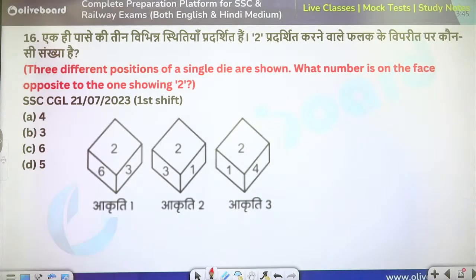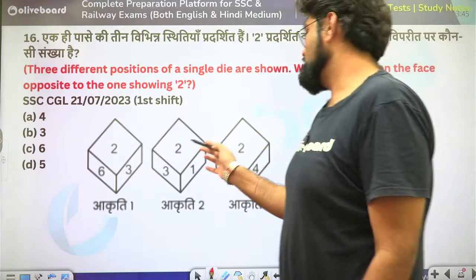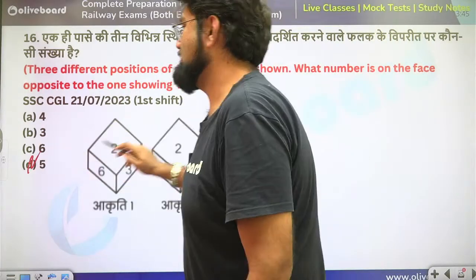Cool. Next. Opposite to 2. This time 2 is there, so we'll pick up the answer which is not there completely. So it's 5 now. Option D.